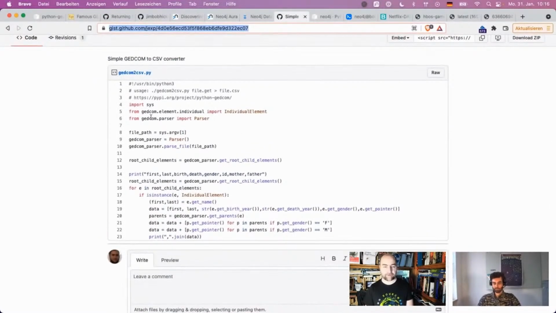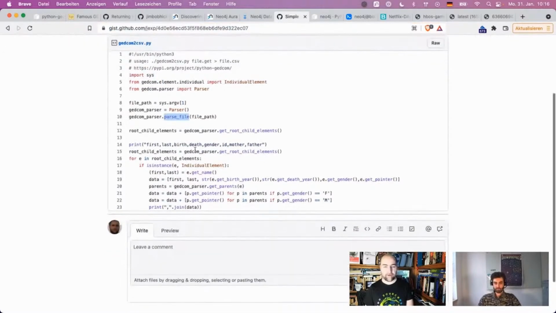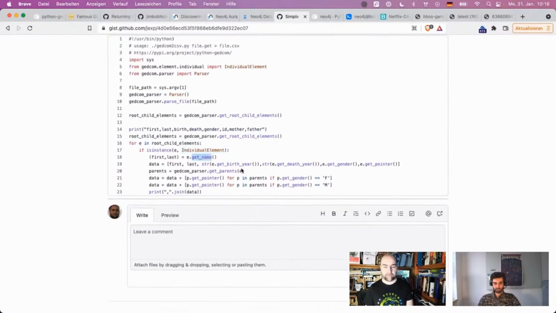And it's basically what you just saw: getting the parser, creating the parser, parsing the file, getting the root element, and if this is an individual element, we get name, birth year, death year, gender, and pointer is an ID. So that's kind of the most important thing. So I have this row of first name, last name, birth year, death year, gender, and ID.